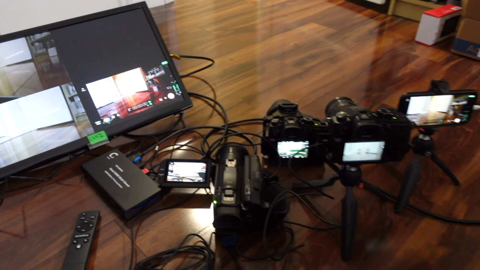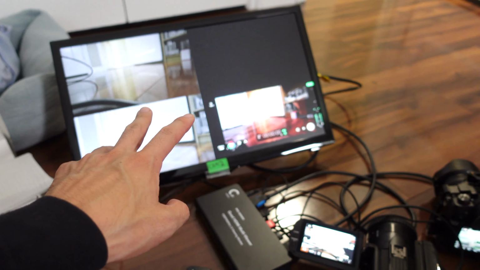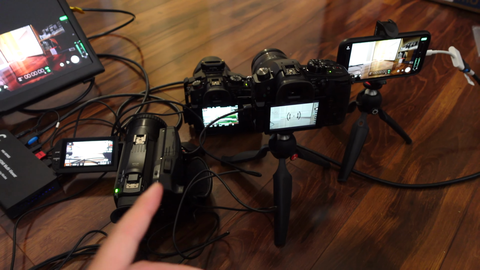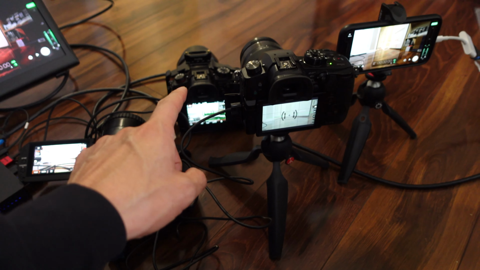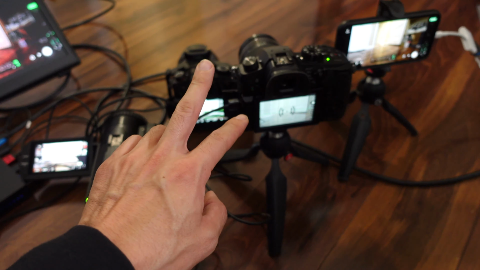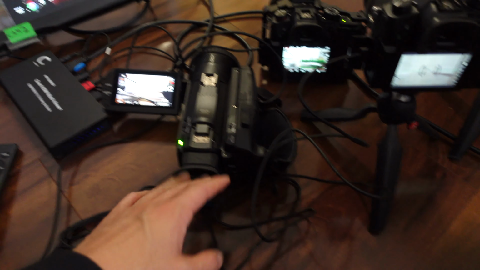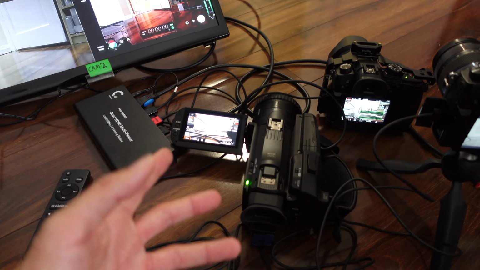Here's my setup to test the Expert Connect switcher. I have a slightly different setup than my previous videos whenever I do these multi-cam things. So I have two Panasonic GH5, GH5S, GH5, GH5S. I have a Canon XF400, which isn't on right now. I don't know exactly what's going on. It might be the cable.